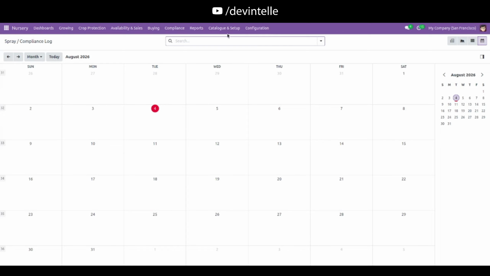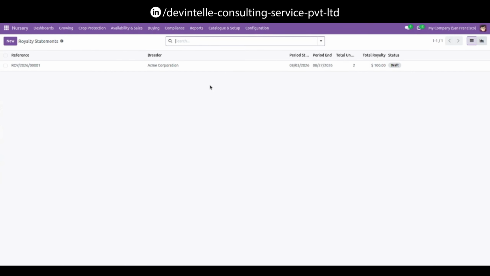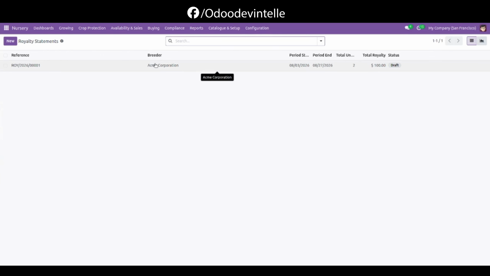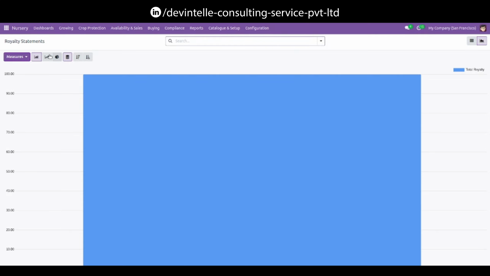And now the last one is the royalty statement. The royalty statement displays full details: the reference number, leader name, duration, total units, total royalty bonds, and status is draft. It is shown in a list view and graph view, in a line chart, pie chart, etc.